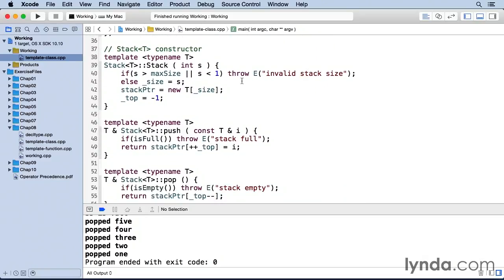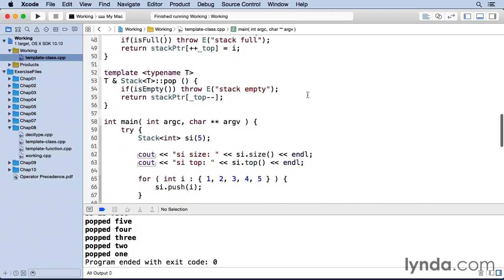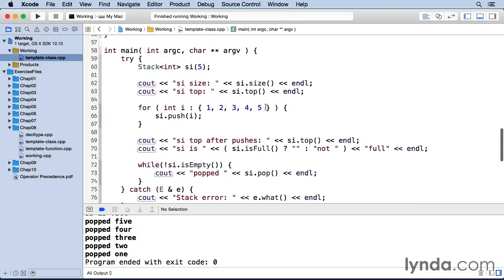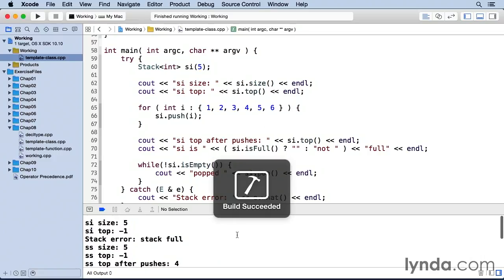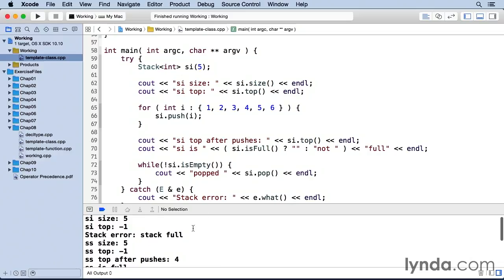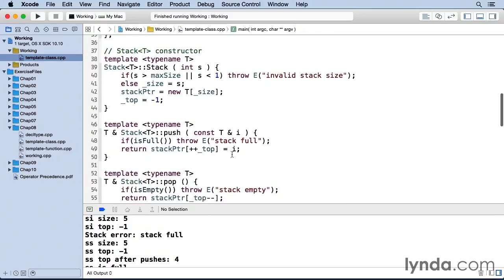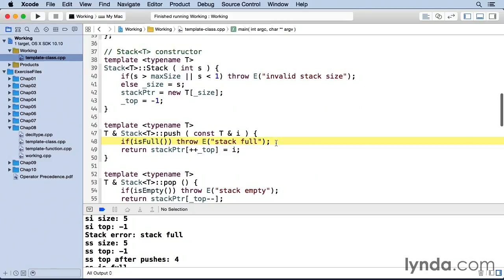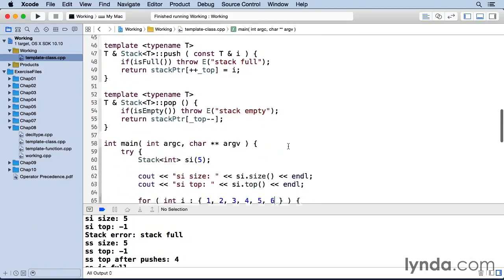You'll also notice that I'm using exceptions for my error reporting. That just makes the error reporting really simple. I don't have to have a lot of logic around it. So if I try to push too many values onto the stack, for example, and I build and run, you see that my first time through, it says stack error, stack full. And that error message is right there, stack full, if I'm trying to push past it already being full. And I just check that is full member function. So you see, this makes the code very simple.